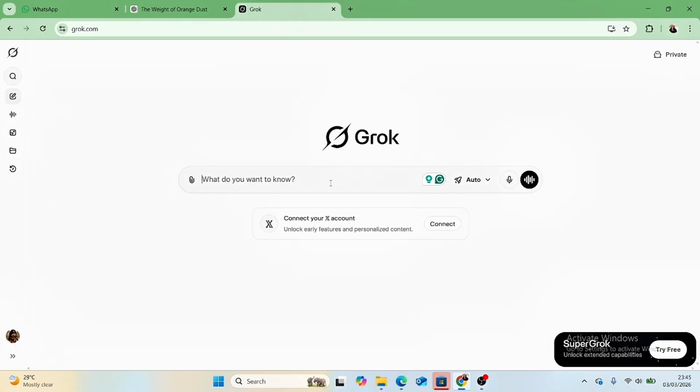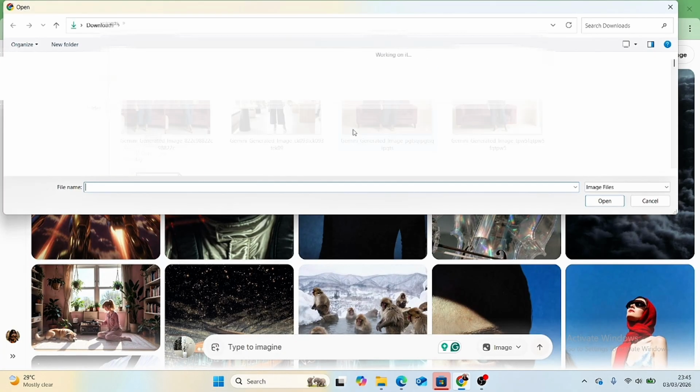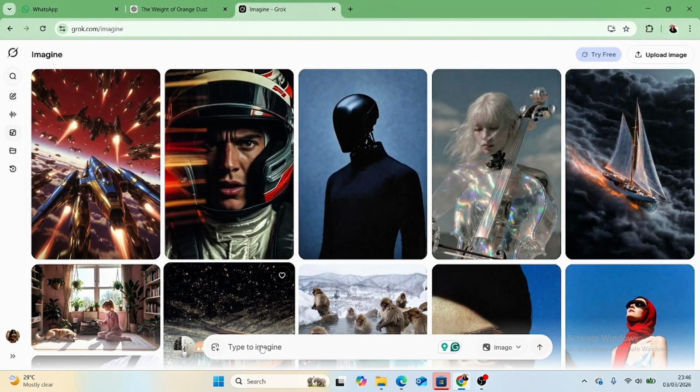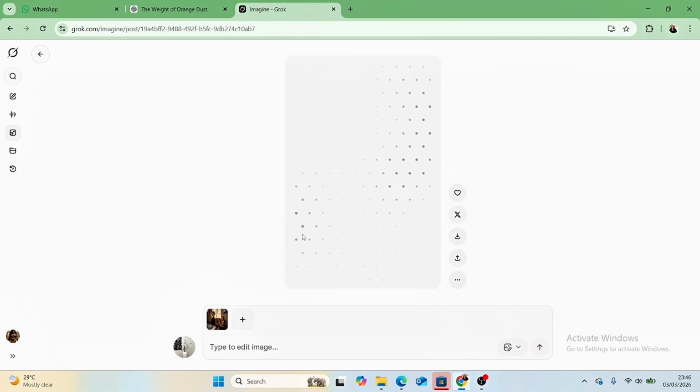So that was the first way. Now the second way we are going to be trying out is using Grok. In Grok, we're going to import the image that we created. Now we're not turning it into landscape, we're going to be using the portrait image. So I'm going to bring that image into the Grok website.